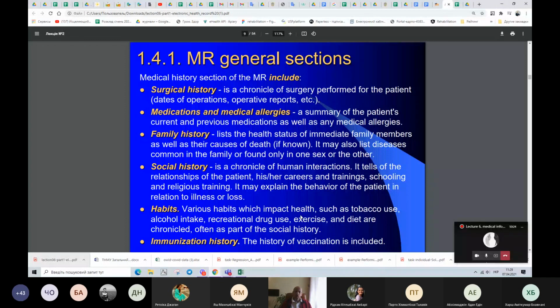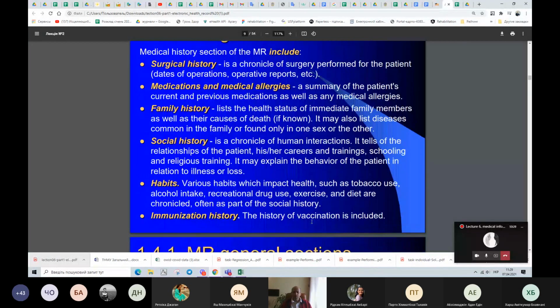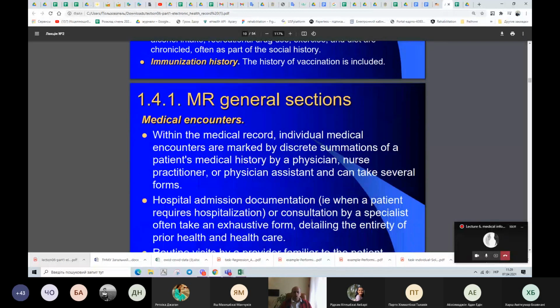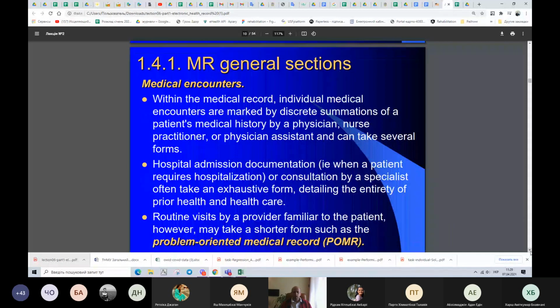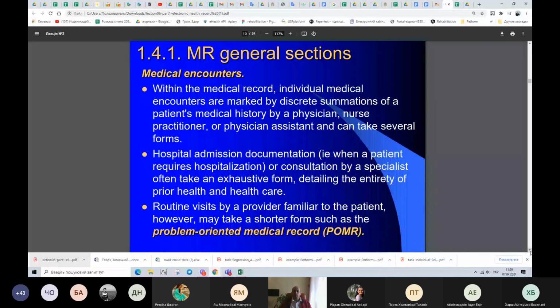Immunization history. The history of vaccination is included. Step by step, we try to understand what directions are included in the information about medical records.